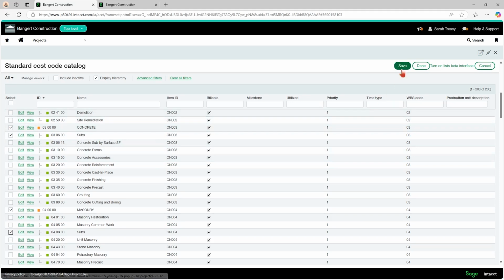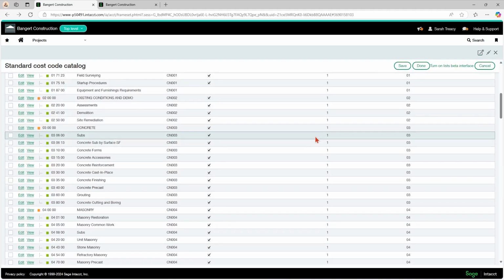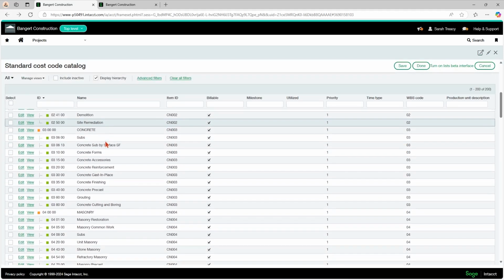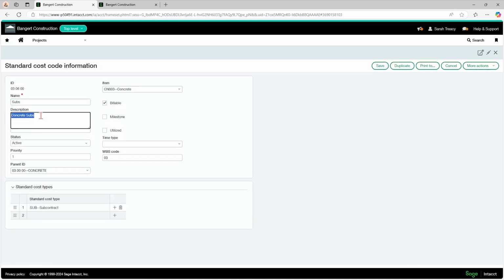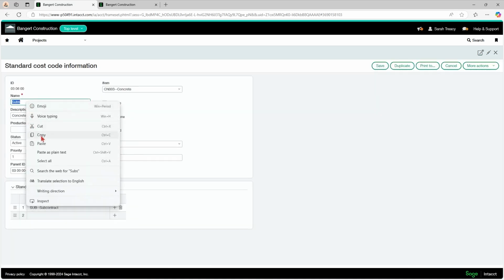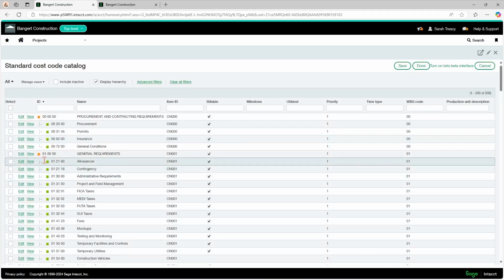So if I try to save that, I'm going to get an error telling me another cost code with given value already exists. So despite the cost code number being different, because they're both named subs, it's not going to let me add them in. So in that scenario, I could come in here and I'm going to rename this to concrete subs. Instead, save that. And now, it brings me back to the beginning again.